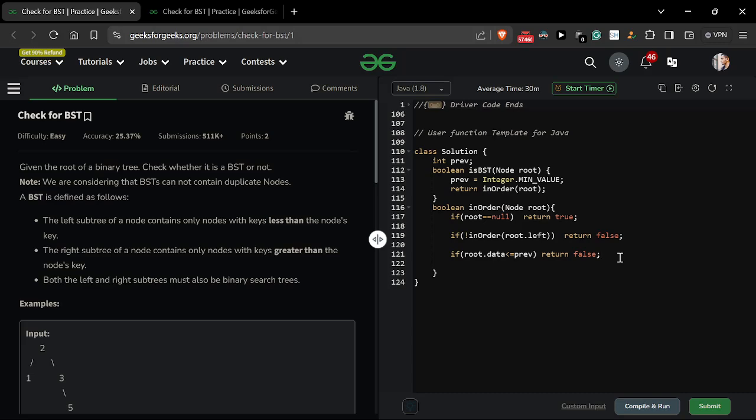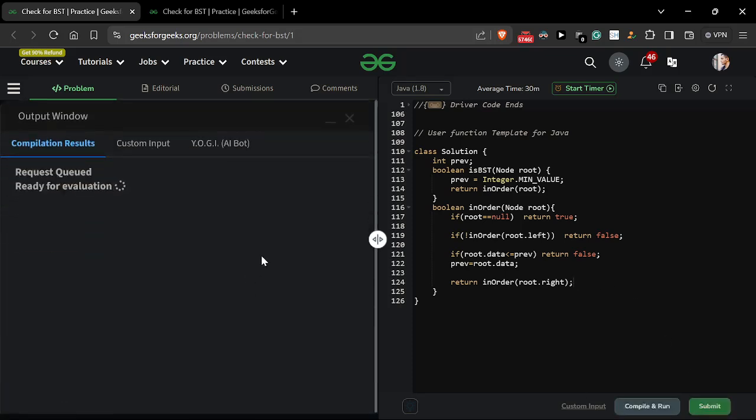So we have traversed the left hand side and the node. Till now we are good to go. The only thing remaining is the right hand side. Before that we have to reassign our previous value. After that, just go to the right hand side, and whether it returns true or false, directly return that value. So let's submit this code, and it is working fine.